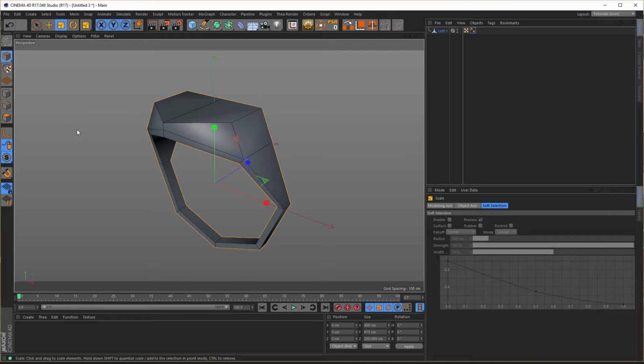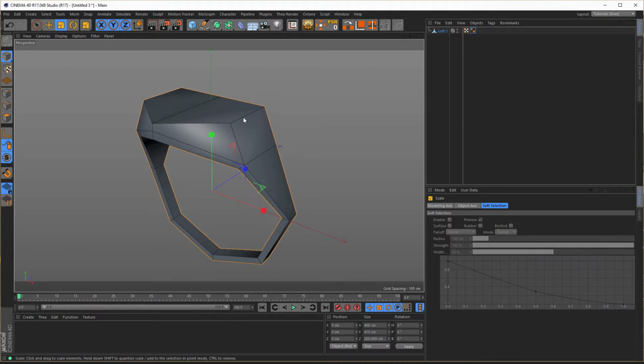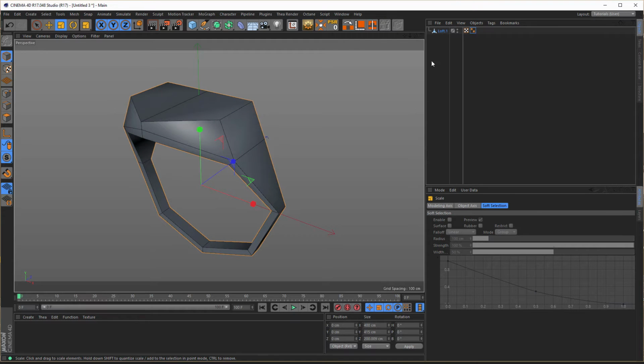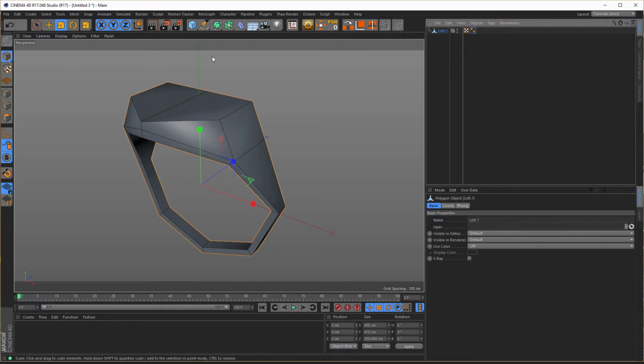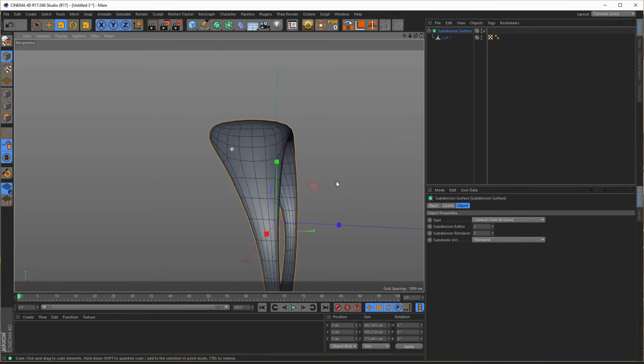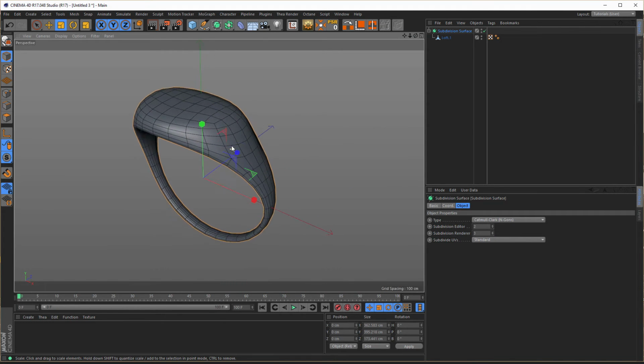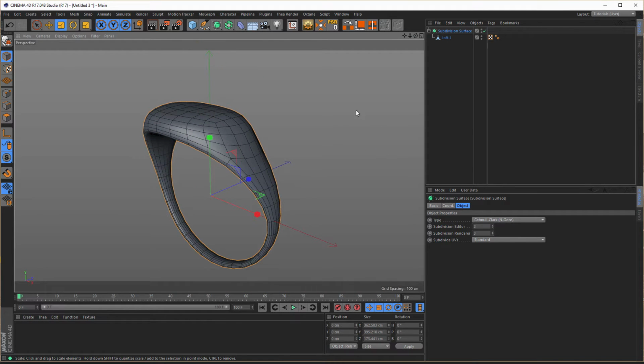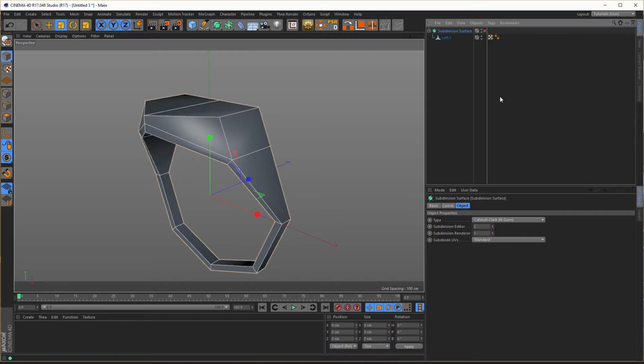Okay, good so far. And now if we drag this whole thing in a subdivision surface, so activate it and hold Alt on the keyboard and click on the subdivision surface, we get this here. That's not really what we want, so deactivate it.